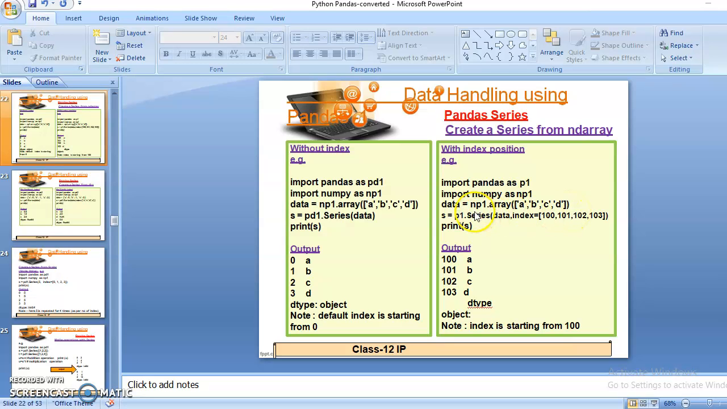Okay, now here in the data variable I am creating an array by using the array function with reference to the np1 variable of the numpy library. And after that I write the array elements a b c d here, and in the next line I am using the series function, and in the series function I will pass the data variable to take the array input.